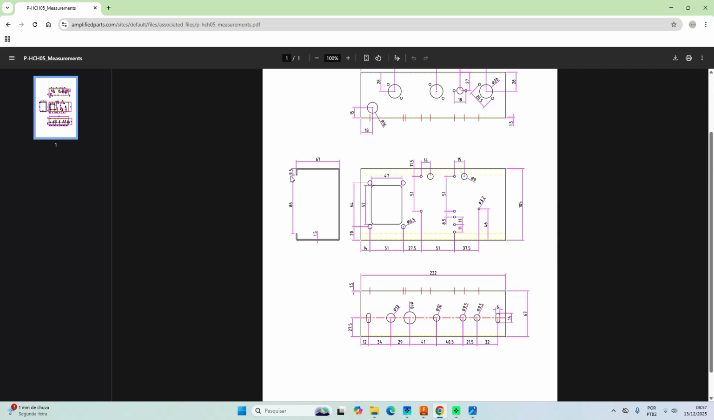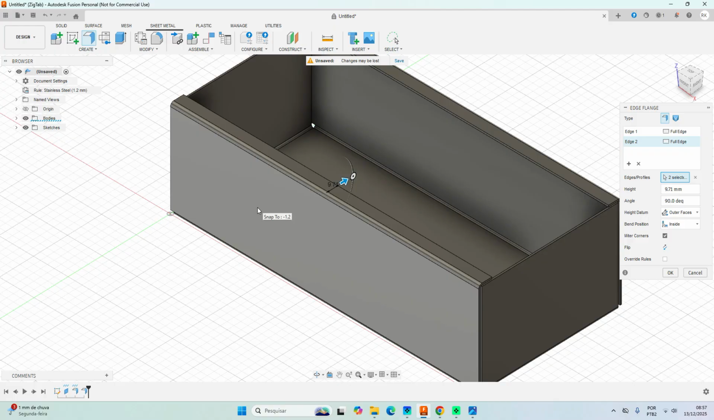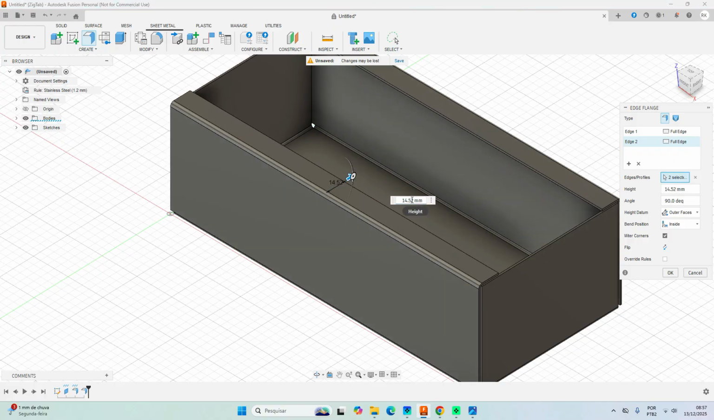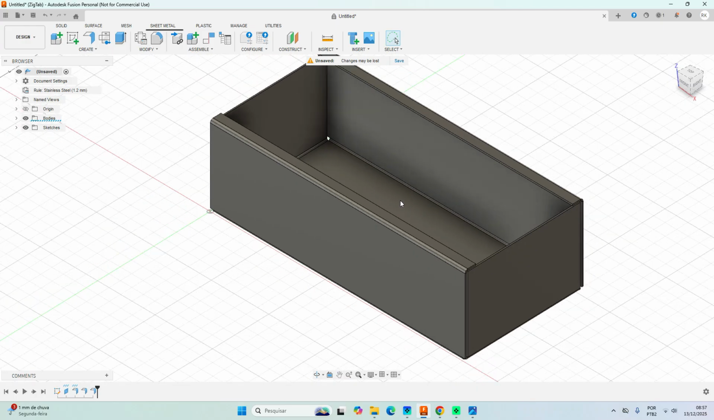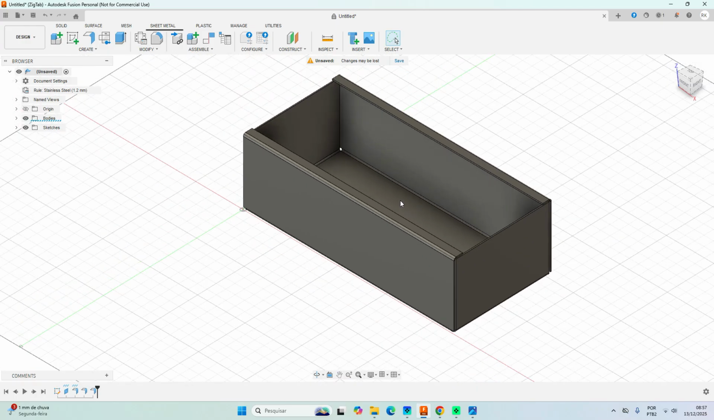Okay, so 9.5 millimeters. When the dimension doesn't appear here, you can just push the arrow again and it will appear, or you can go here and update. Okay, so 9.5. Okay, that's it. You have the base of your chassis.